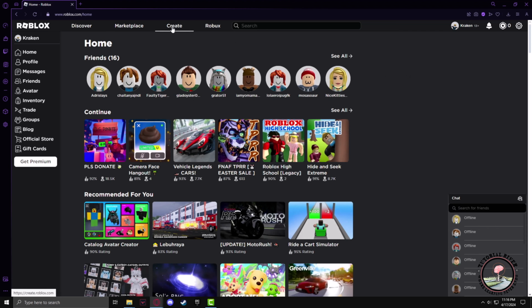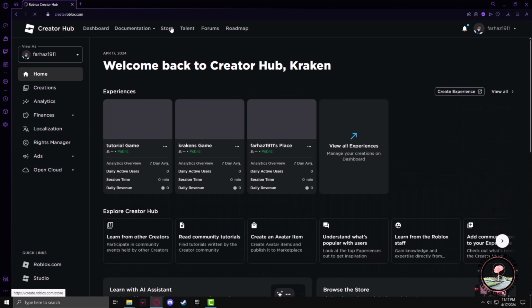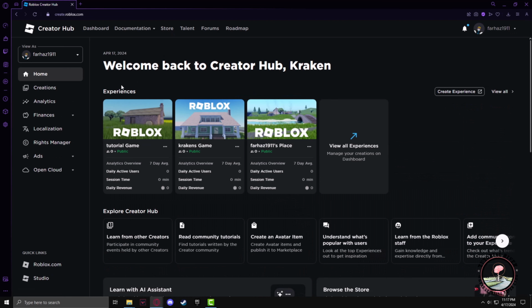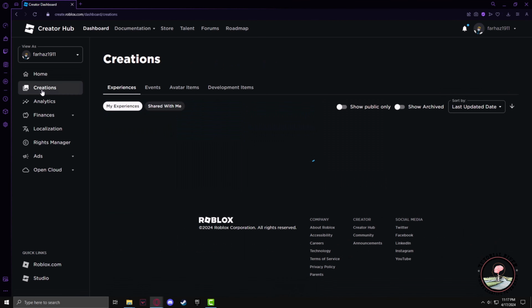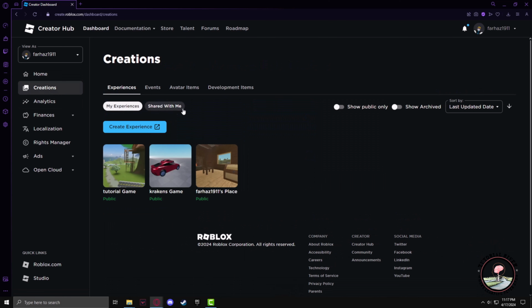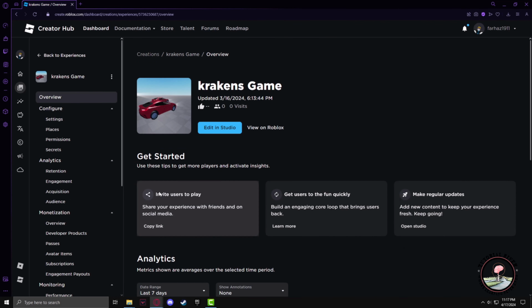After that, go to the Create tab. From here, go to Creations, and from the Experience tab, choose any one of your games that you have created. Then click View on Roblox.